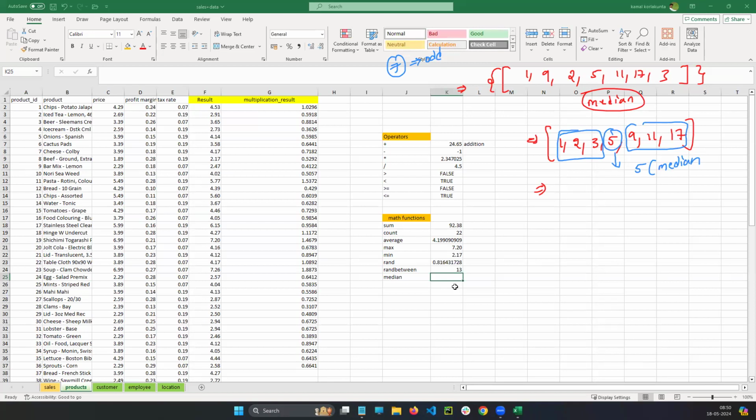So let's try here. Is it working in the same way or not? I want to find the median. What are the values that you need to pass? I am passing 1, 9, 2, 5, 11, 17, and 3. If I click on enter, I am going to get 5. See, perfect answer. I am getting 5.